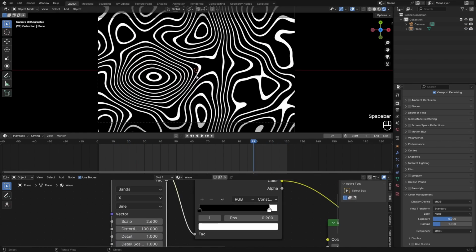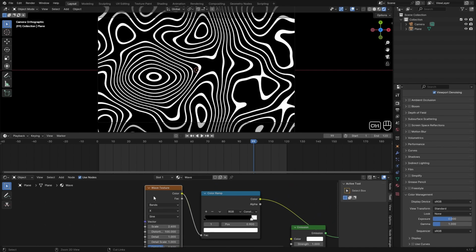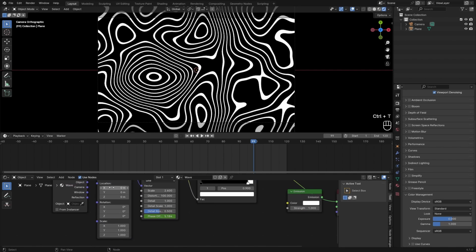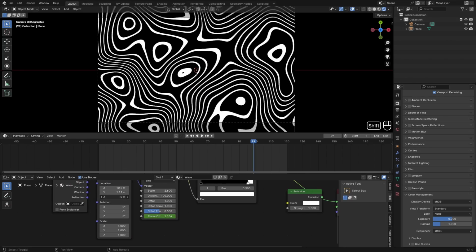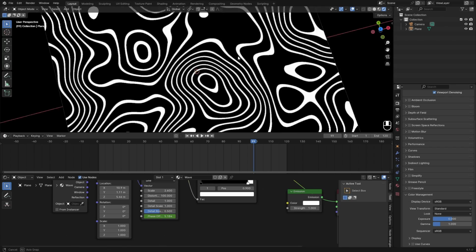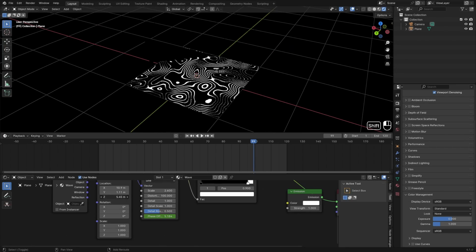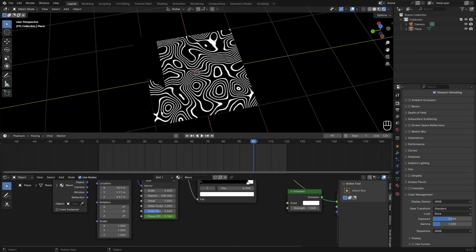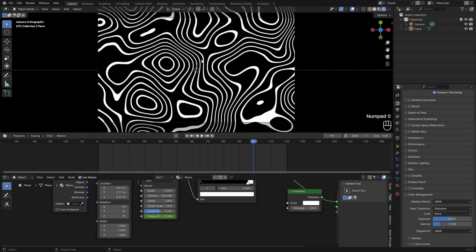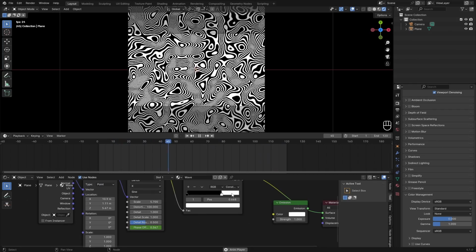If you want to change the seed of this, you can get a vector, like a mapping node, with Ctrl T, and then change the location like this, and you can play with the seed. Z is usually a good seed because this plane is infinitely thin, so if you move it up along the z-axis, it will look like you're playing with the seed. And of course you can play with the scaling, with this, whatever you want. So yeah, that's how you do this.